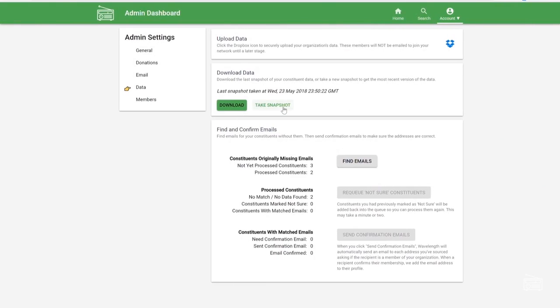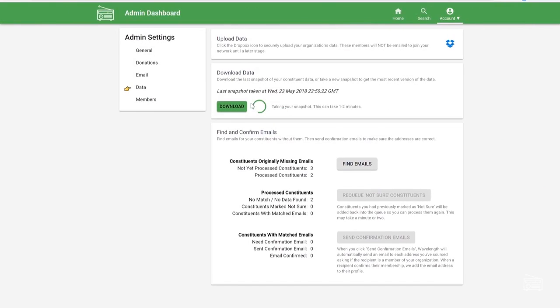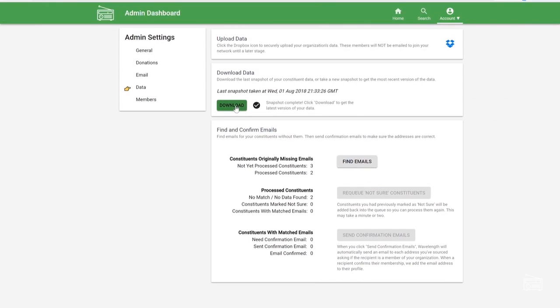At any time, you can navigate to your Admin Dashboard Data tab and take a snapshot of your data on Wavelength. You can then download it as a CSV and use it however you want.